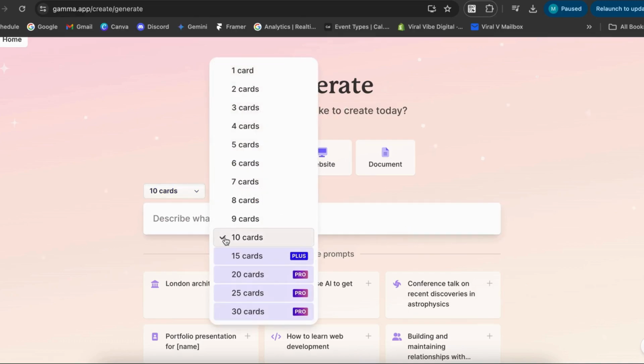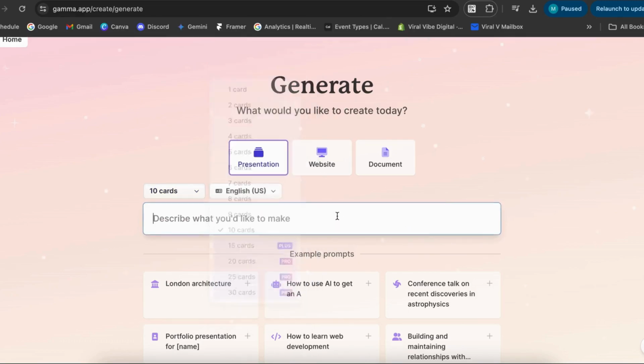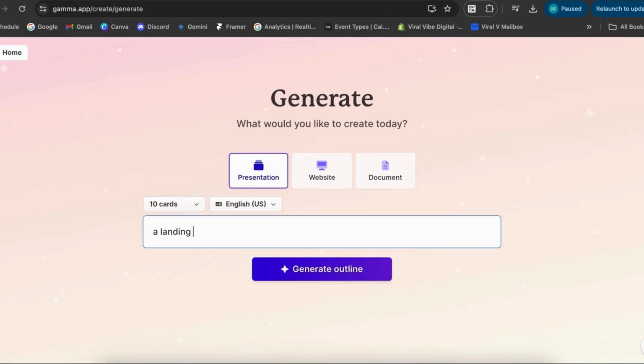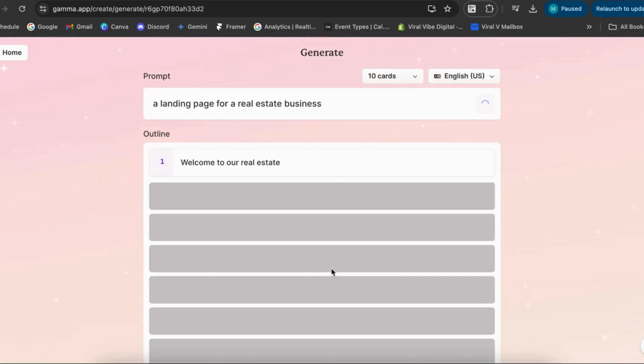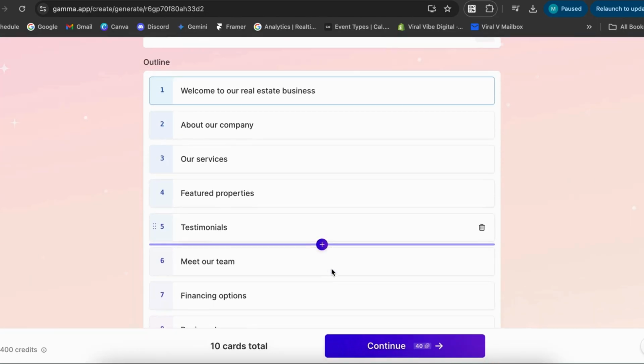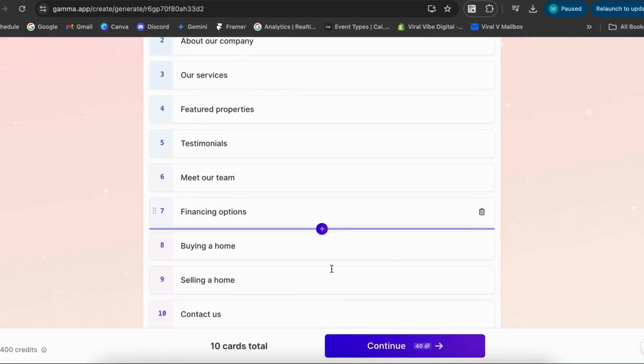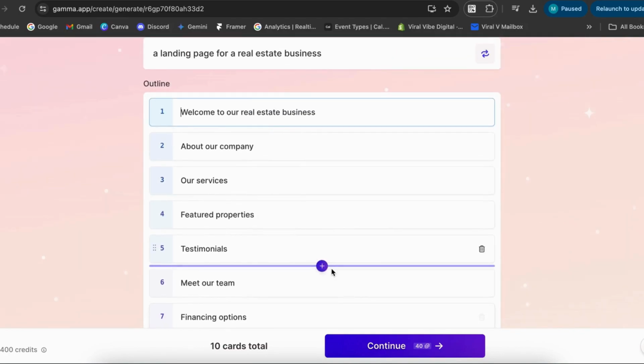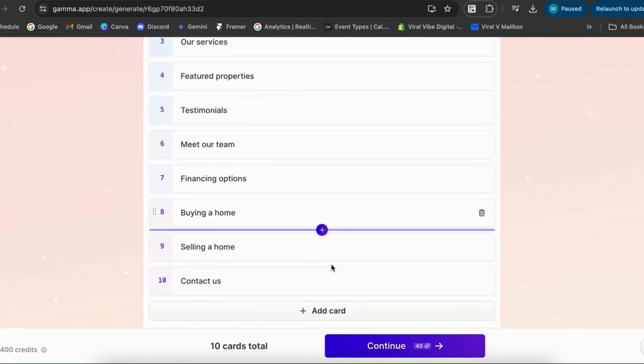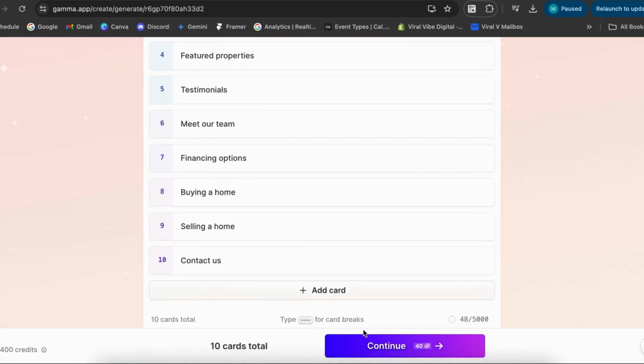So for example, I've chosen the max of the free available cards, and then I want a landing page for a real estate business, for instance. And I'm going to select generate outline, and it's going to give me the outline of what my landing page is going to look like. This is beautiful because on any other website, it's probably going to take hours, if not days. So I'm going to press continue.